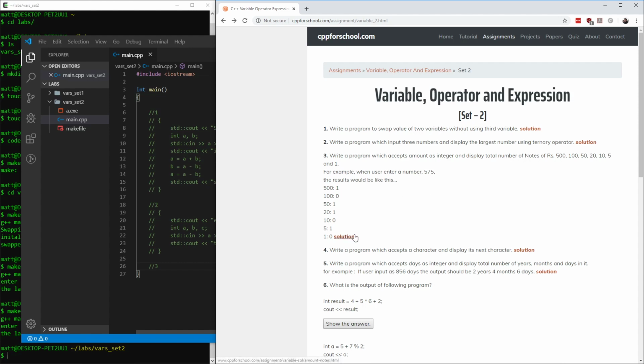So I have to look at the solution because I don't know what they're even talking about. I just have to guess. Okay, so if someone entered 575, we would say, well, there's one 500, there's one 100, or there's no 100. I see what they're doing. They're just adding it up. It's like how many dollar bills would you need to make this amount? That's basically what they want.